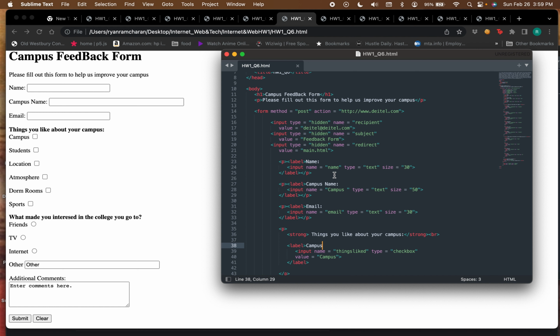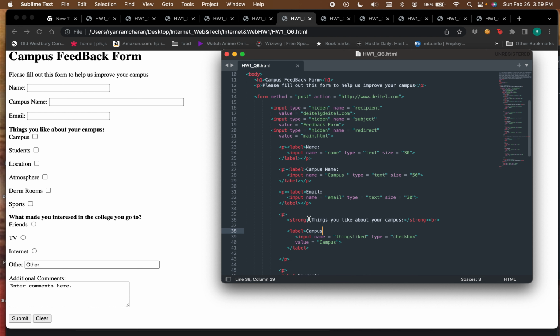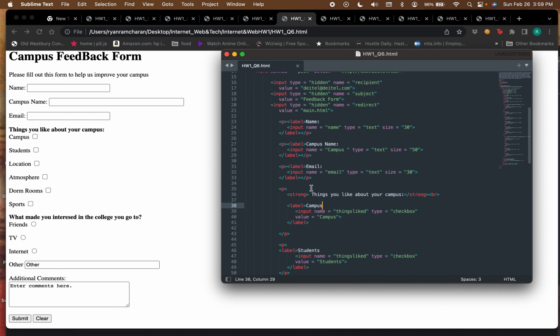They would see just bullet points coming up instead of the actual letters. And the size, they have a 30 character length. And then same thing for campus name. That specific box is named campus. The type is text, so they'll be able to see what they're typing. And I gave them a character length of 50. Also did the same thing with email.